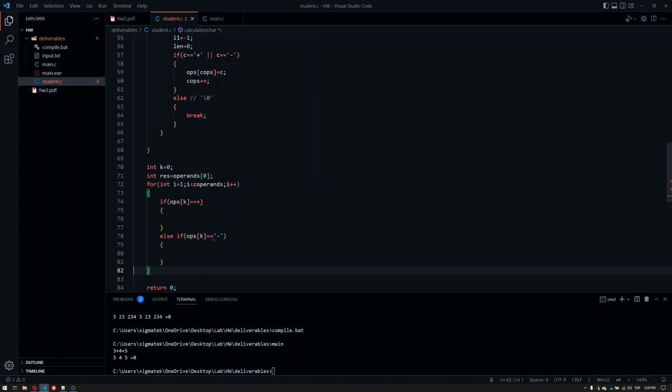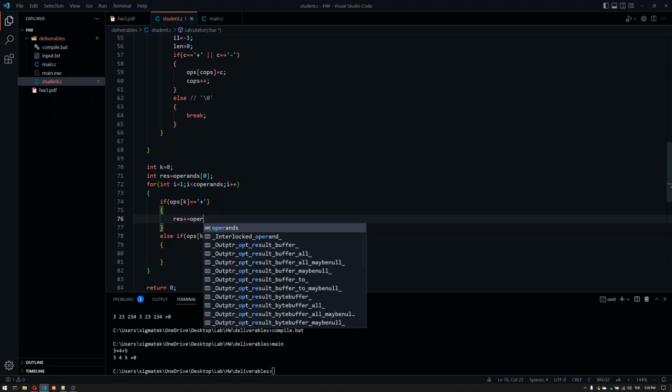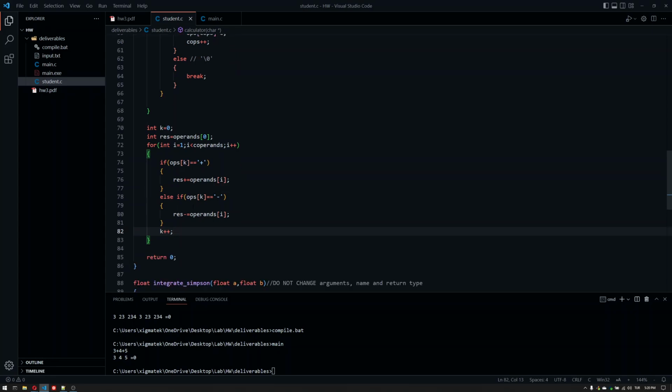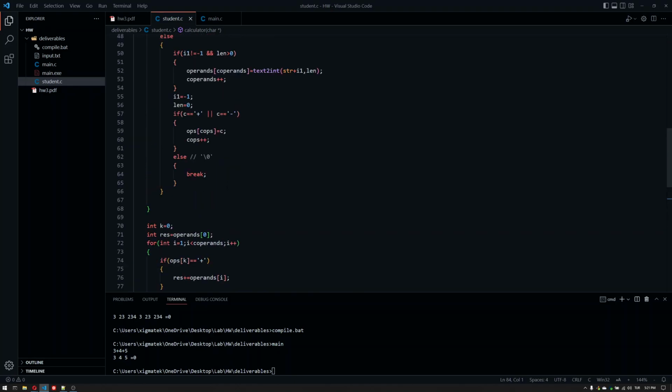There we go. Of course, this should be like that. Now, if that's the case, then the result will be incremented by the operands I. There we go. Otherwise, we will decrement it by operands I. Once we've done that, we got rid of an operation, so increment the operation index here. And well, at this point, we should be almost good to go. So let's return the result.